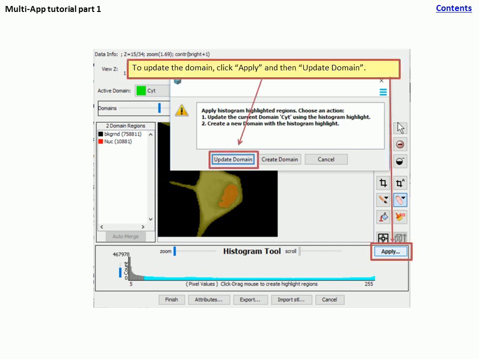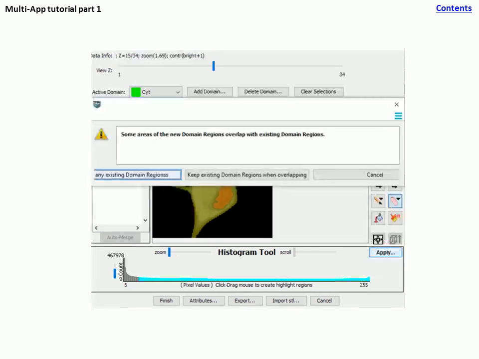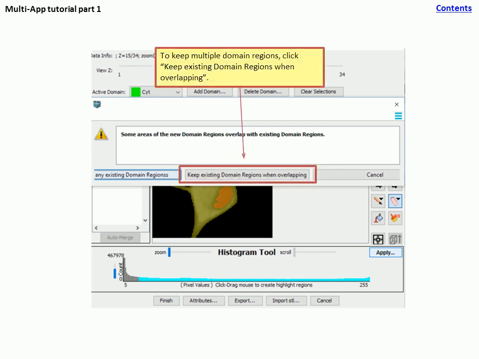Once you're satisfied that you've picked the appropriate pixels to form the new domain, then select Apply and say Update Domain. A dialog box will appear with a warning that some areas of the new domain overlap with existing domains, that is the nuclear domain we defined earlier. Select the Keep Existing Domain Regions When Overlapping button to maintain the nuclear domain and simply assign to the cytosol pixels that are not in the nuclear domain already.